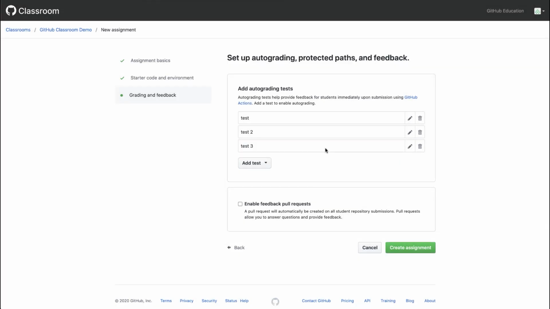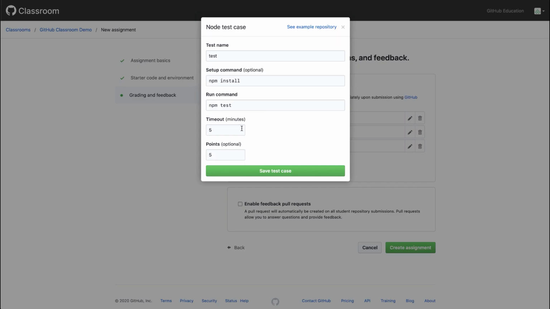Let's revisit our first test. Here I set the timeout value to 5. That's because I know our test should take approximately 30 seconds to run, so I don't need to set the timeout much higher than that. I also want to consider that a student might write an infinite loop that would cause a test to run forever, so I want to limit the amount of time a test will run.